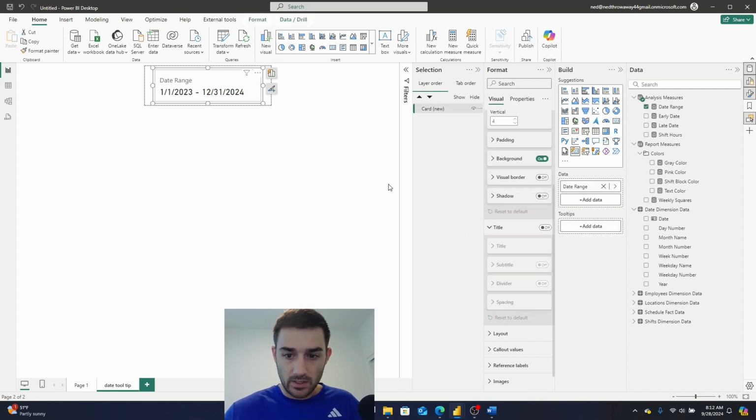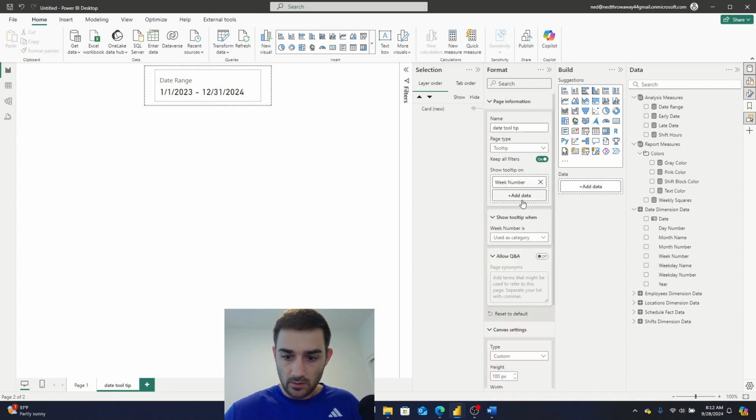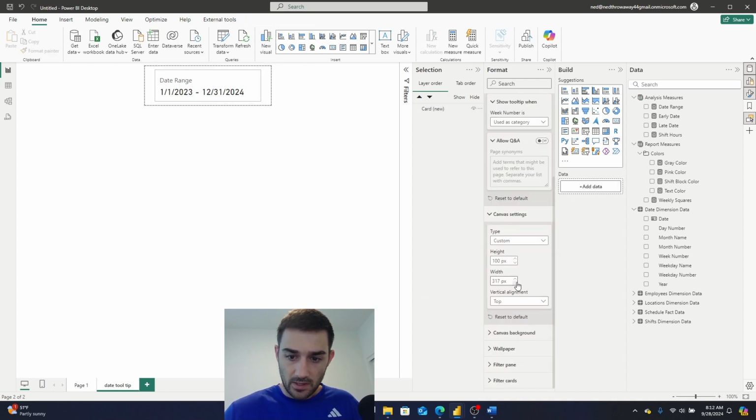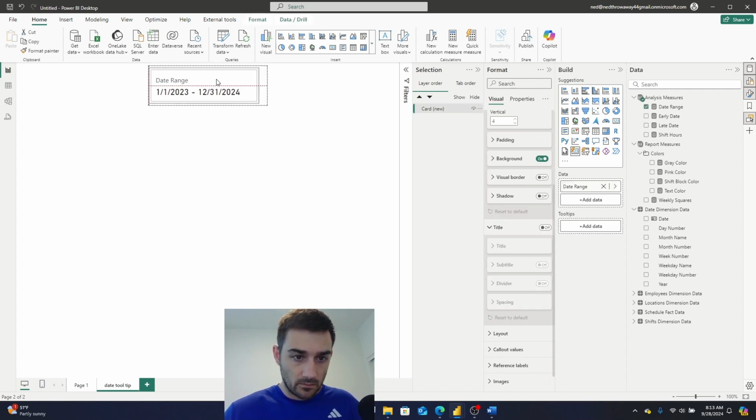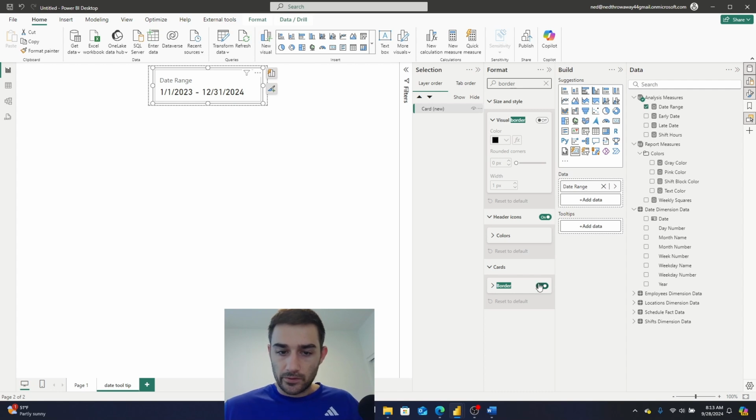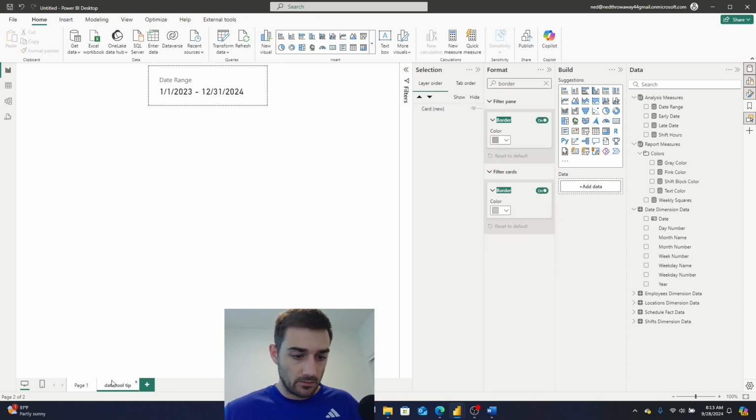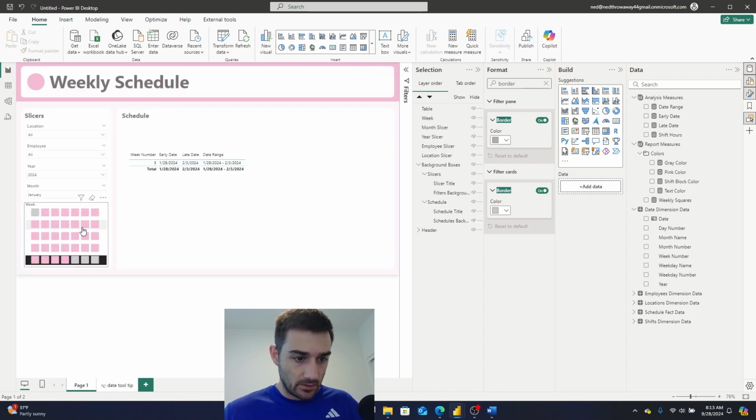And then we'll center that. Go back in, and we will change the width down. With these kind of tooltips, you don't want it to be overly large. Okay, and then we'll go back into the card and we'll just turn the border off. Okay, so if we now hide this page just so it won't be visible in the report, and if we roll over each one of these, we'll need to turn on tooltips.